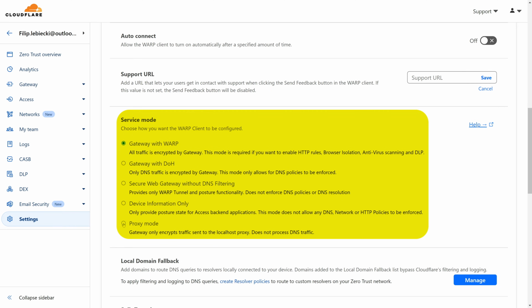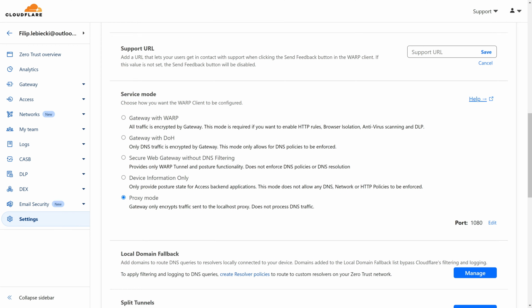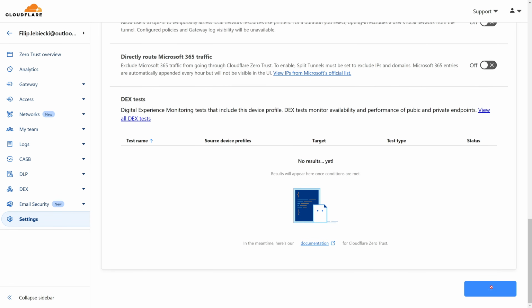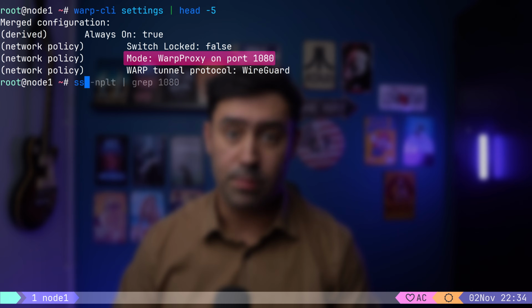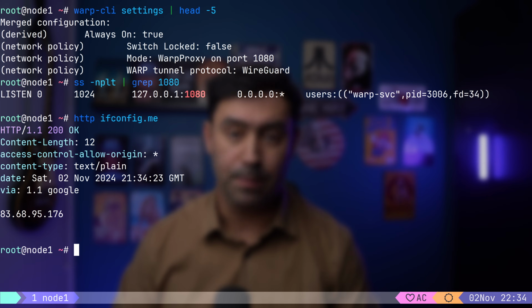Let's start with Proxy Mode. I will set the port to 1080 TCP and save the profile. Now let's switch to Node 1, where our Warp client is running, and check that the changes were applied. This shows that the Warp client has started a SOCKS 5 server on port 1080 TCP. If we check our public IP, nothing changed.